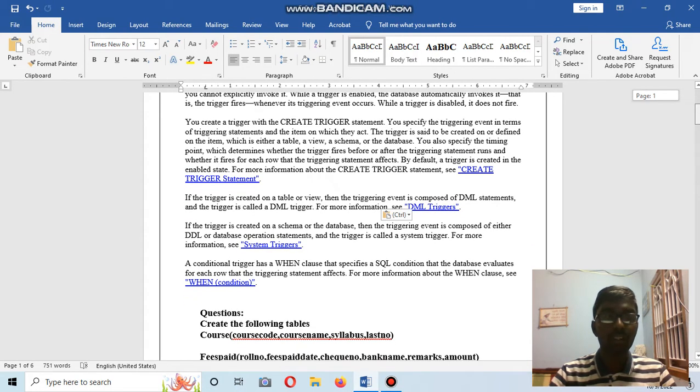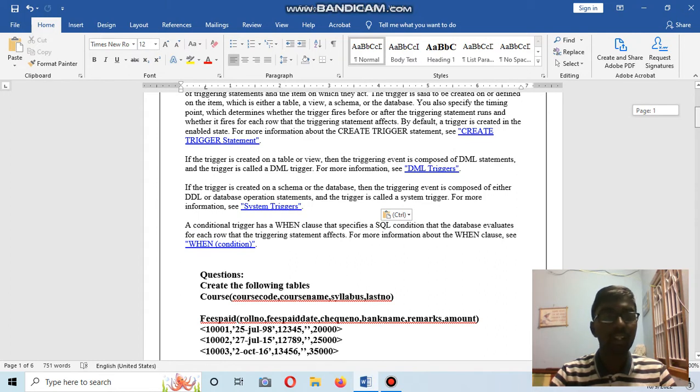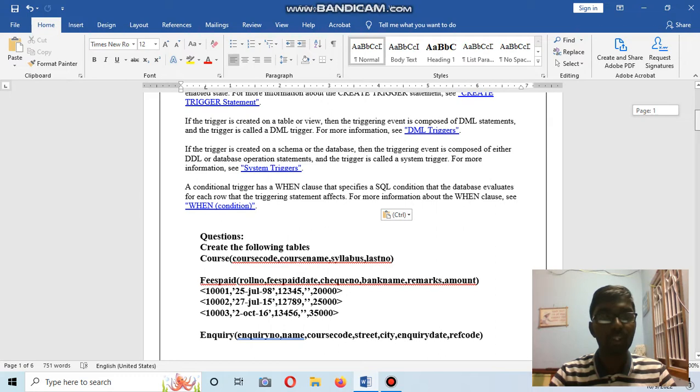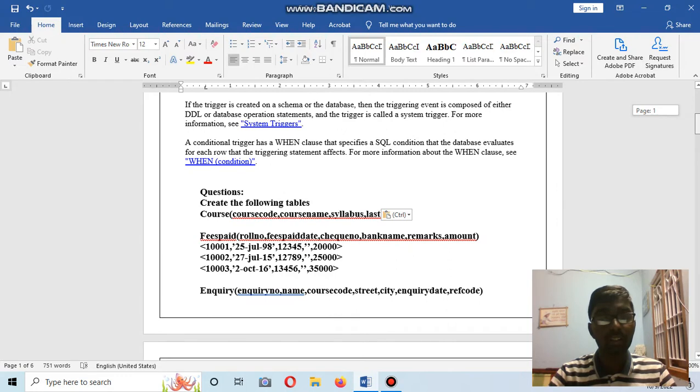If the trigger is created on a table or view, the triggering event is composed of DML statements, and the trigger is called a DML trigger. For more information, see DML triggers. If the trigger is created on a schema or the database, the triggering event is composed of either DDL or database operation statements, and the trigger is called a system trigger. For more information, see system triggers. A conditional trigger has a WHEN clause that specifies a SQL condition that the database evaluates for each row that the triggering statement affects. For more information about the WHEN clause, see WHEN condition.